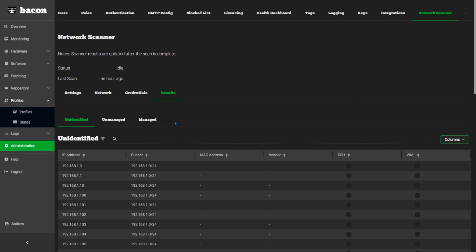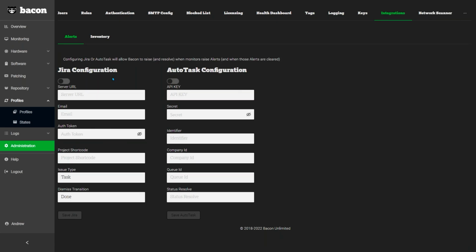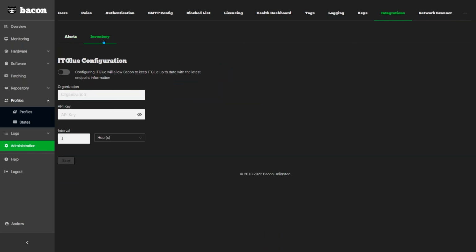So just know that we have that. It's a great new feature. And then we've also added integrations, and we're going to be adding a lot more of these, but this is the beginning. Our integrations allow us to integrate with ticketing systems like Jira and Autotask currently, more to come, and an inventory system that a lot of people use called IT Glue. We'll also be adding the Atlassian CMDB, so if you use Jira and Confluence and so forth, you'll be able to have all that inventory in there. And there'll be many more of those coming.